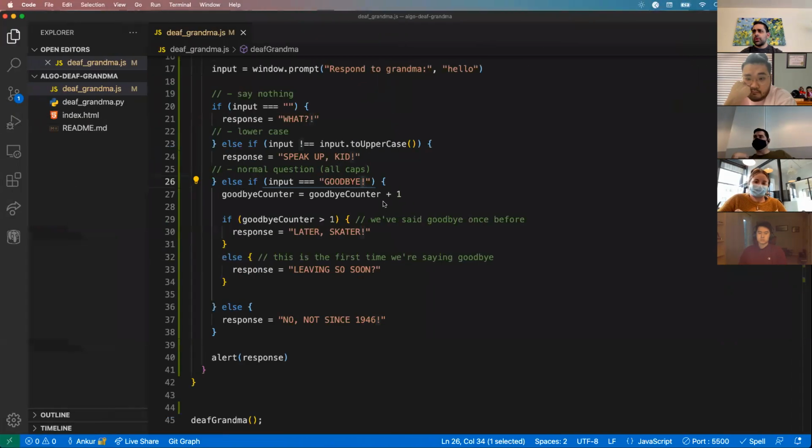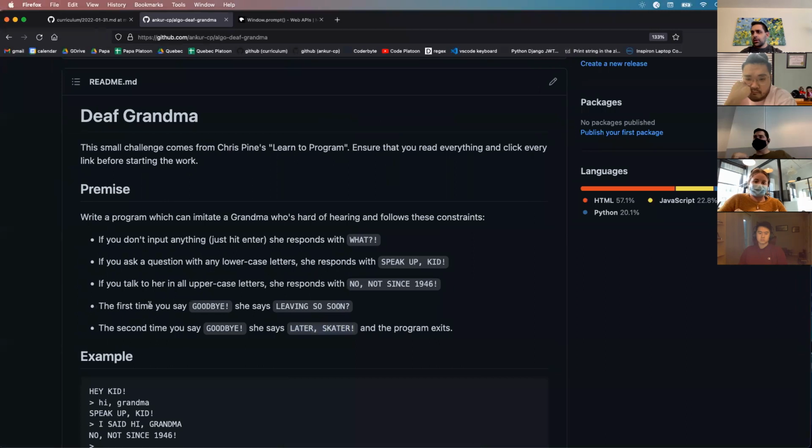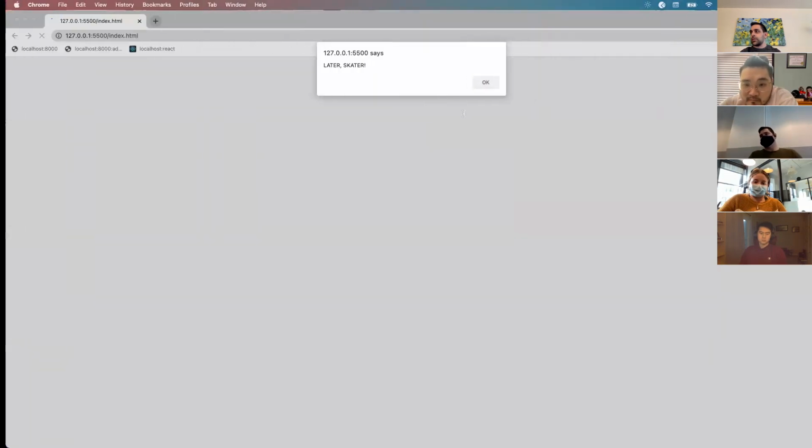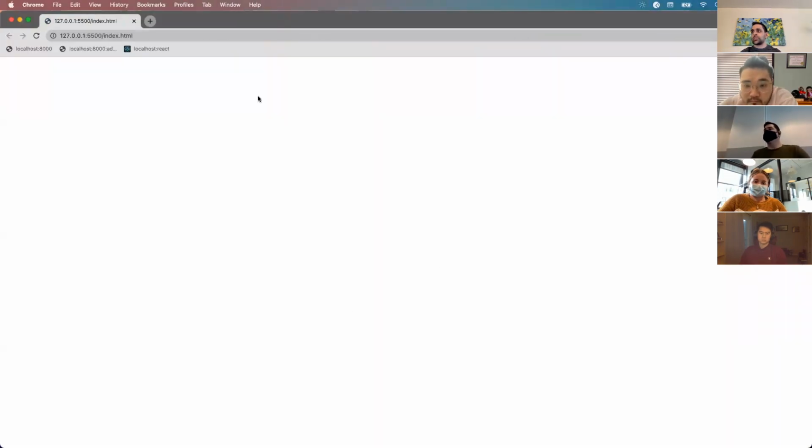Now I want to make sure we read our requirements correctly. Yeah, so second time, again, the second time does not have to be right after the first time. That's the way I'm interpreting the directions here. You might have interpreted it differently. That's totally fine, so long as you met your objectives, what you thought were the requirements. But in this case, you can say goodbye halfway through the conversation, continue conversation, and then if you say goodbye again, that's when grandma will say later skater, and I hit OK. Notice our program no longer continues, so we basically exit our application here.